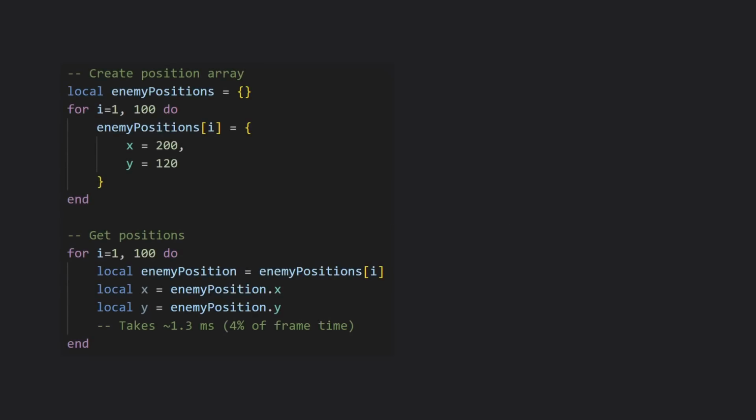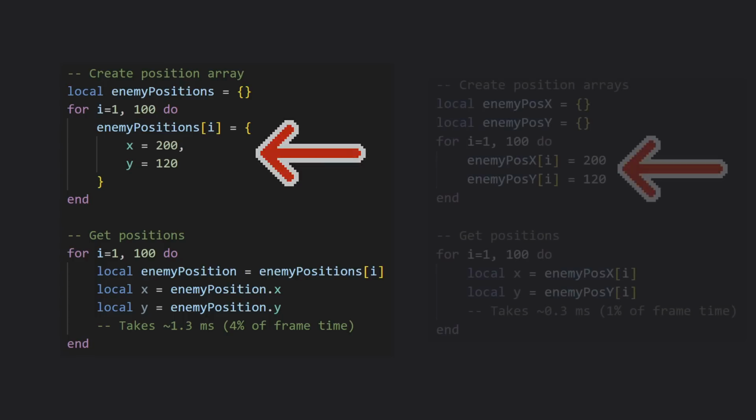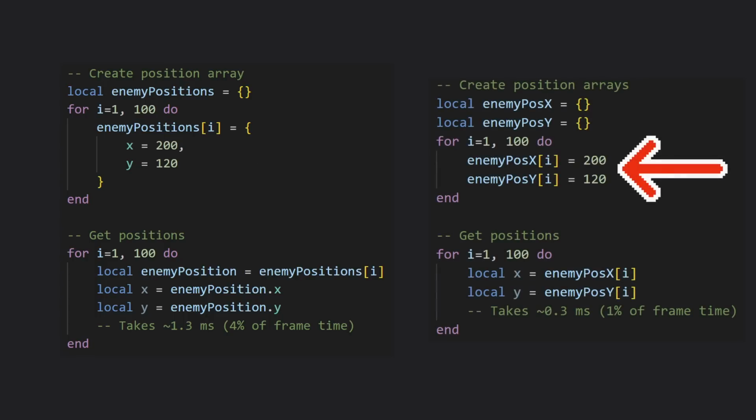Another thing to think about is alternative ways to structure your data in arrays. Let's say we want to store a list of positions, maybe like the positions of all the enemies on screen. One way would be to store the position as an object with an x and y element. However, another way might be to store the x and y values into separate arrays.